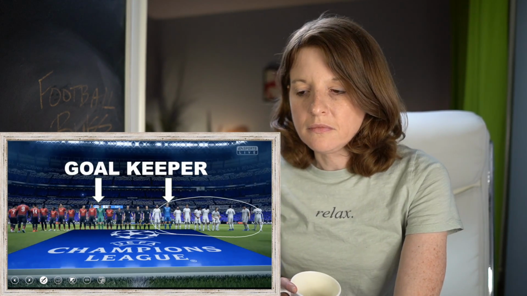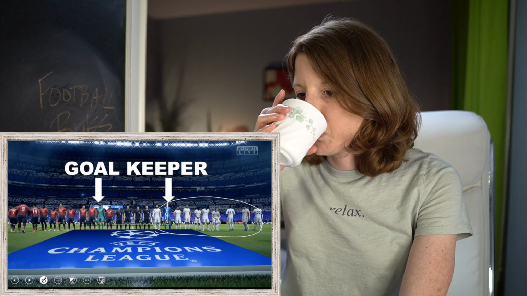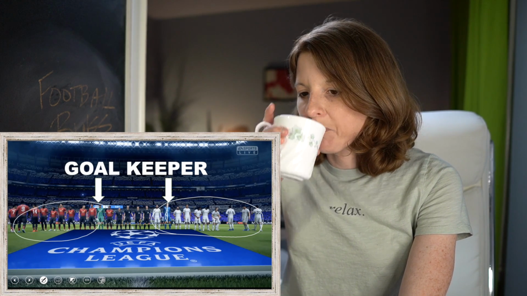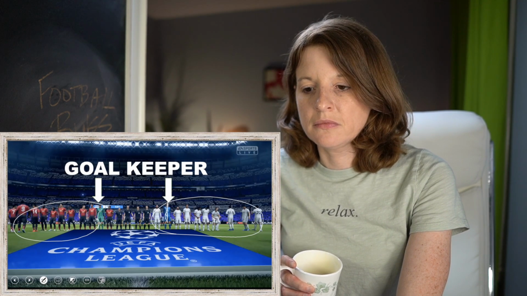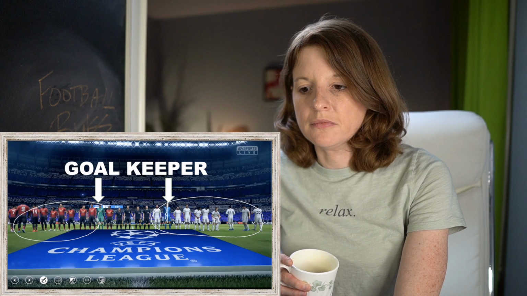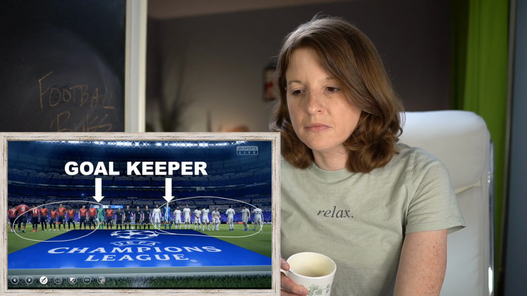Here you would see out of all these 11 players, one is dressed differently, same in the other team. That guy is called goalkeeper. So everyone except goalkeeper cannot use their hands. They just need to use their head, chest, and legs.